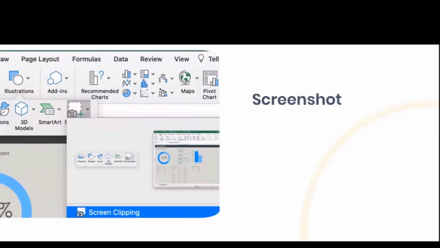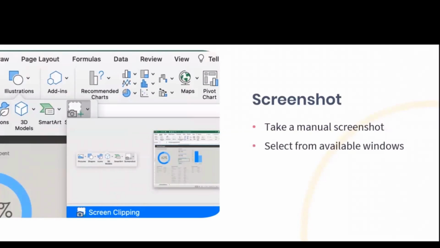The screenshot feature is useful for taking manual screenshots, but of course there's an extra option to select windows that are open in the background. Once inserted in the spreadsheet, all the normal formatting options available for pictures become available for your screenshots as well.